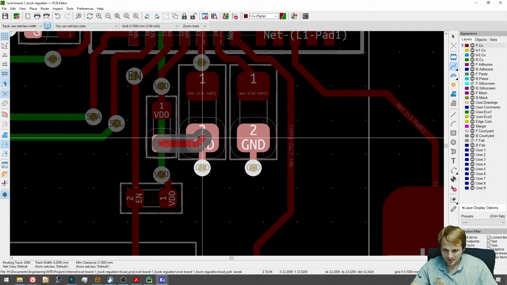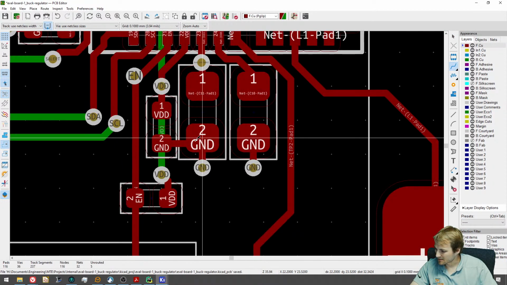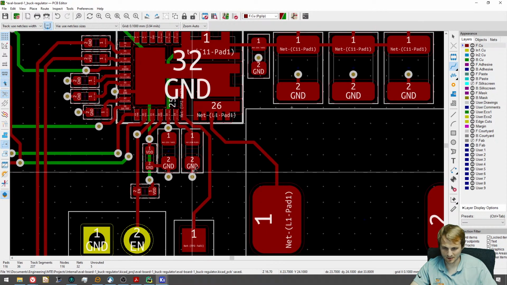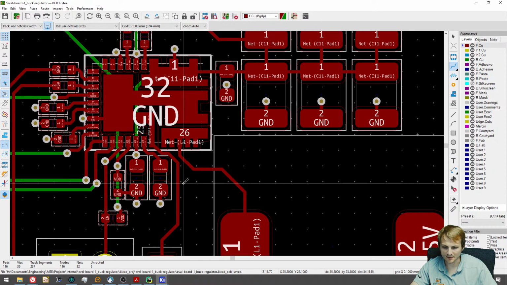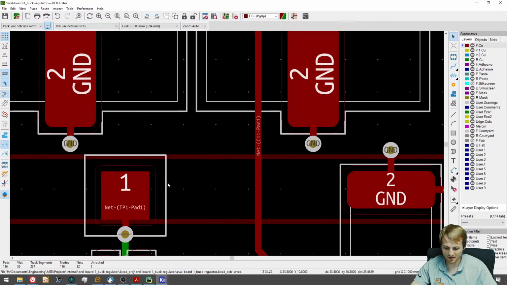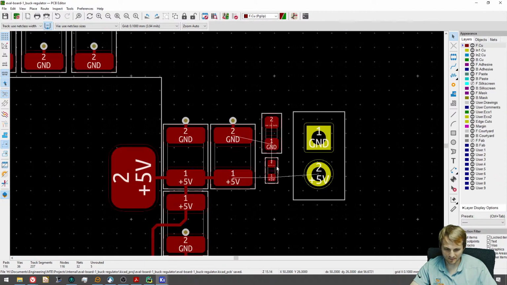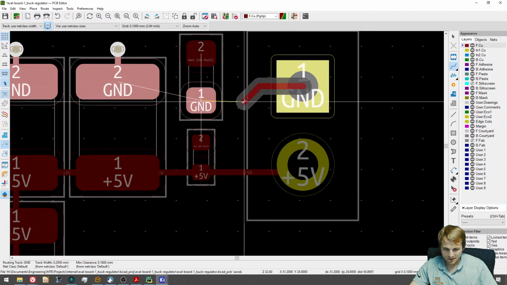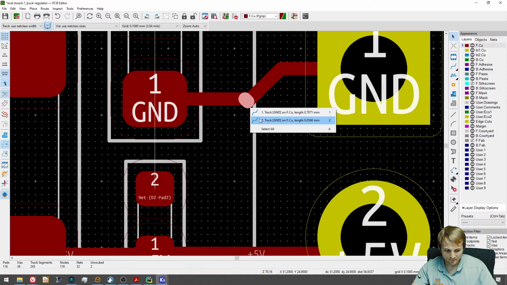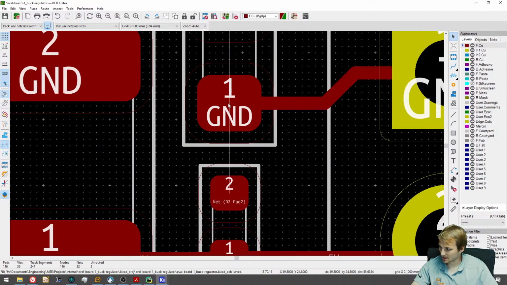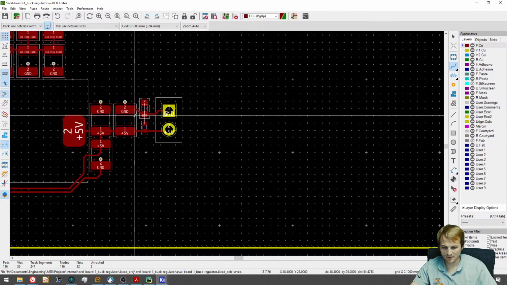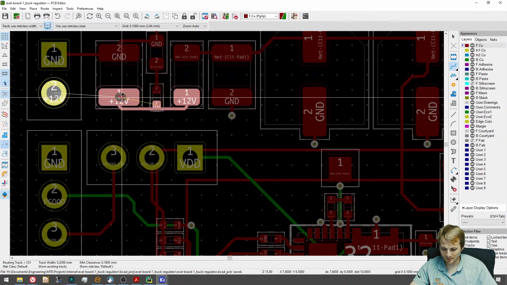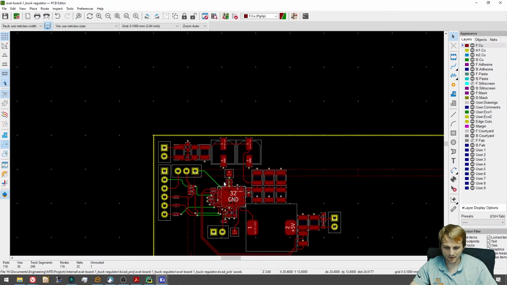Ground we can just tie there, I guess. Asymmetric. Test point on bottom layer. Yeah, I mean, that doesn't really matter to me. Either or works. Okay, 5-volt output. I think that's pretty clean. Like that. And like that. And here.